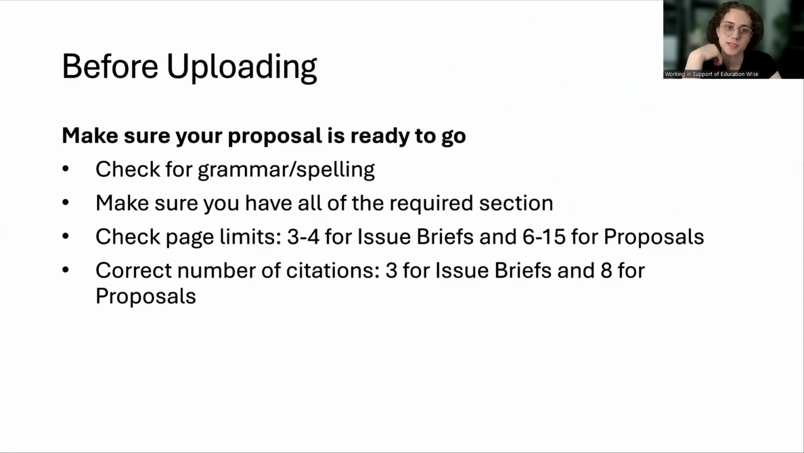Check your page limits. So you need 3 to 4 pages for an issue brief and then 6 to 15 for a proposal. And that is not including the title page, the references page, or the appendix or appendices. Okay, it does not include those, just content. And then make sure you have the correct number of citations.